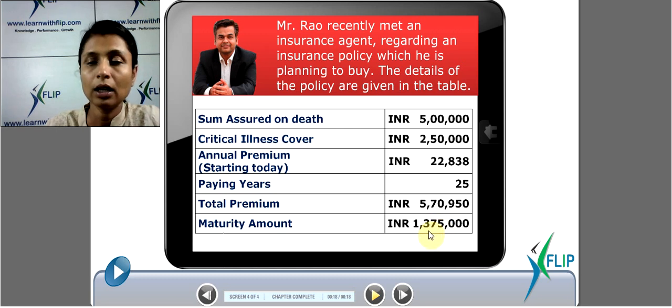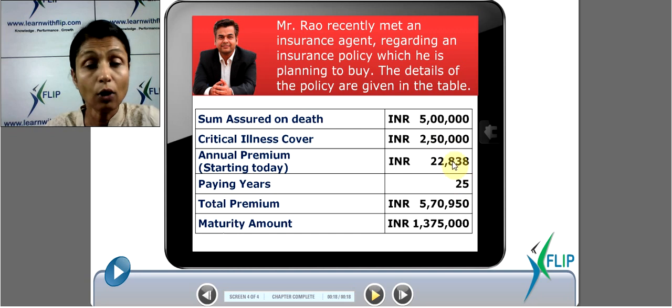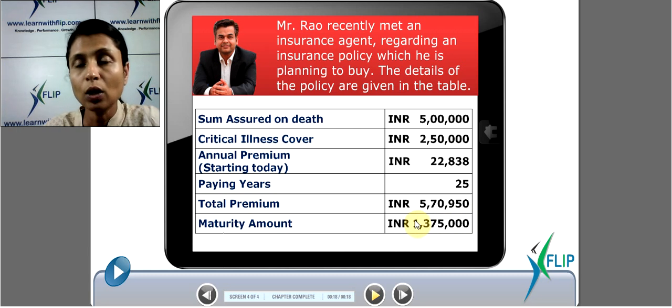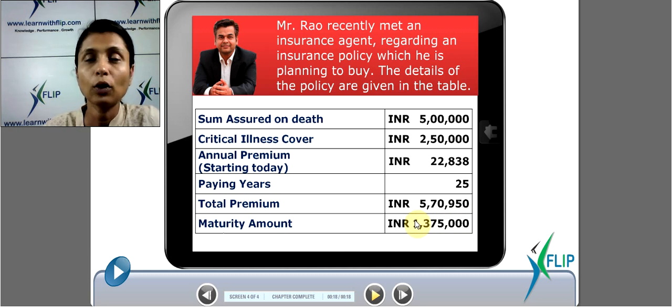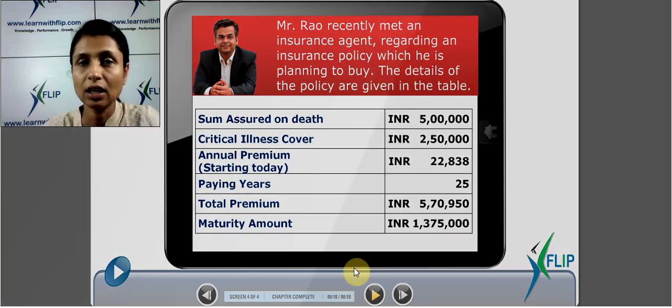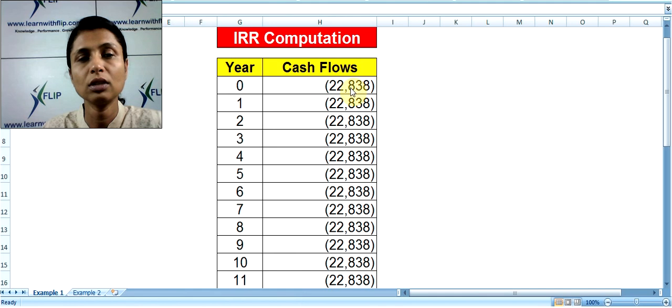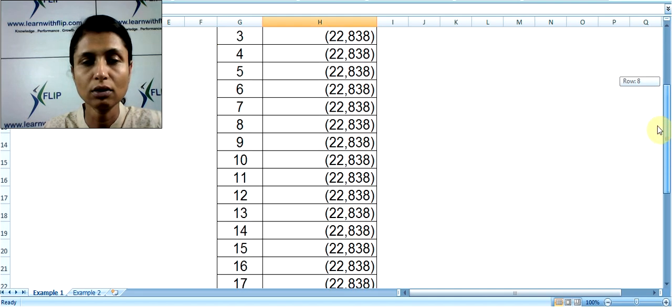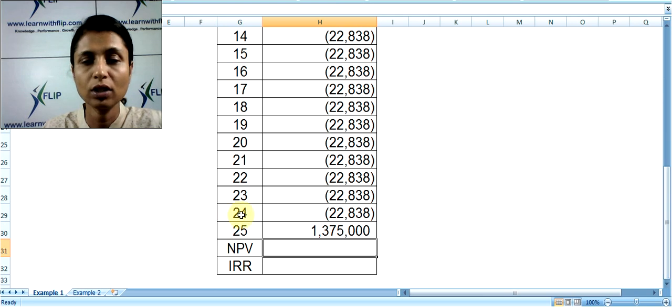Okay. Now, this being the case that his outflow is 22,838 for 25 years, and on maturity, he is going to receive this, we need to find out what is the return or the yield to maturity or the IRR of this particular investment, and we can easily do so using Excel. So let's do that. So we put down the cash flows starting from today, that's year zero, and you will see that they are negative, and we've got 25 cash flows, which goes up to year 24 because it starts with a zero. Now a year after that, we're assuming we get the maturity amount.